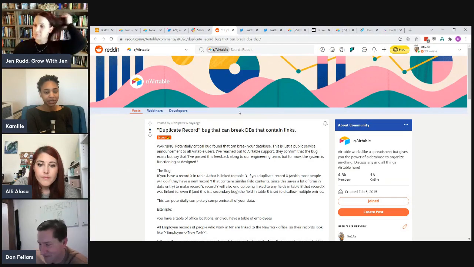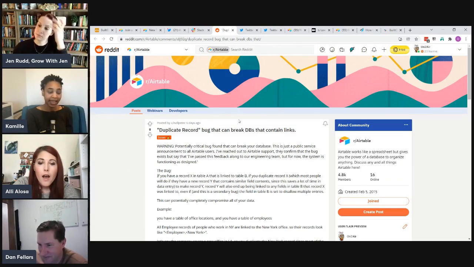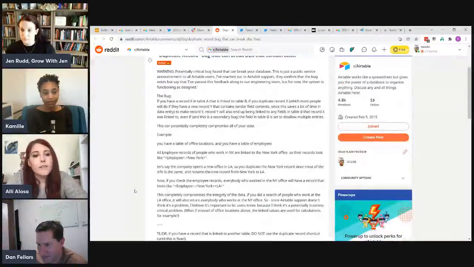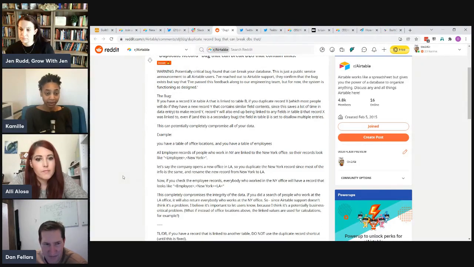Yeah. So this person has table A linked to table B, and they have a record in table A that's linked to 5 records in table B. They want to duplicate that table A record. Well, the duplicated record is linked to the same records in table B that the first record was. And they were thinking that this might be a bug because in their mind, when they're duplicating a record, it should duplicate all of the linked records as well.